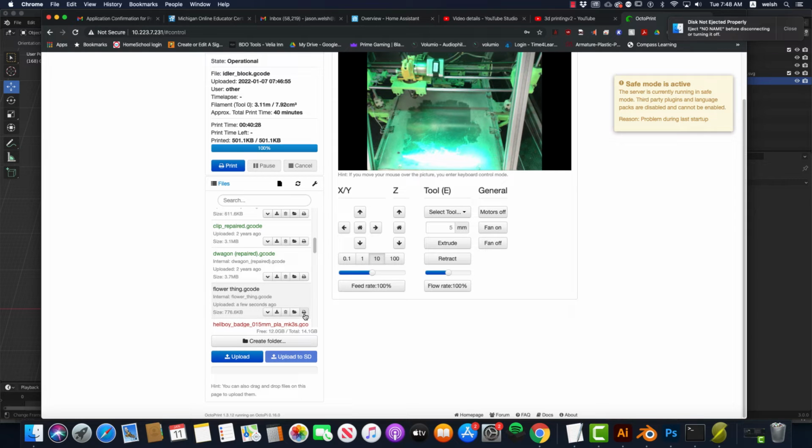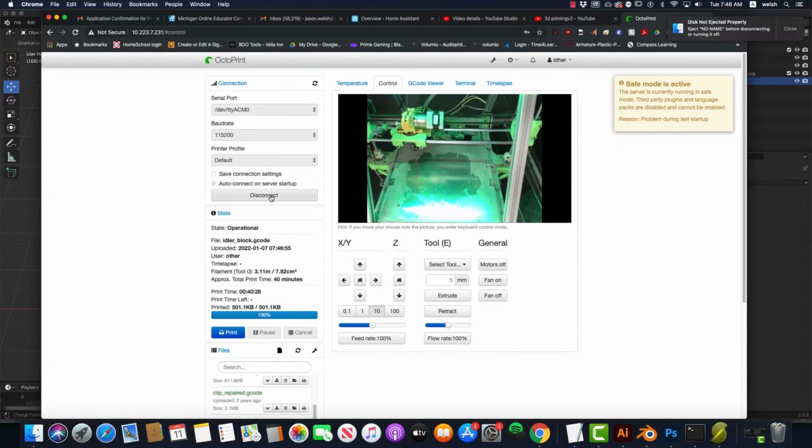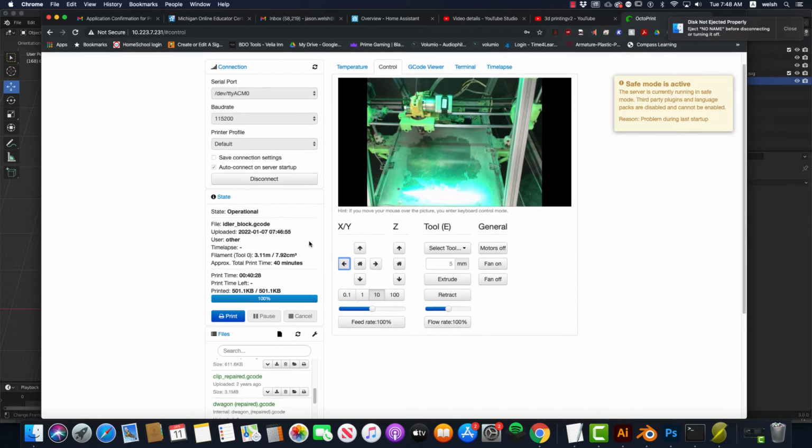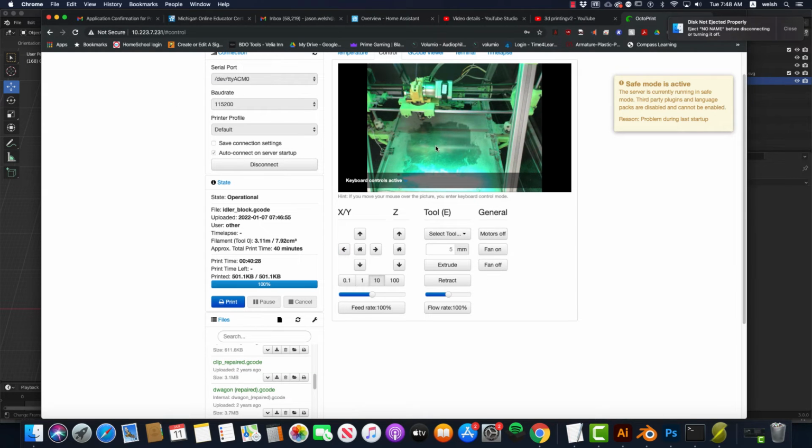So what we're going to do is just make sure that the printer is actually connected. You do that by going to connection. It says disconnect, so it must be connected. Another thing you can do is now move the arm. Okay, good. So if anything happens, let's say it fails or anything, all you do is hit the cancel button. Okay, don't freak out. Just hit the cancel button. You can also load this up on your phone so you can watch your 3D print and check on it.